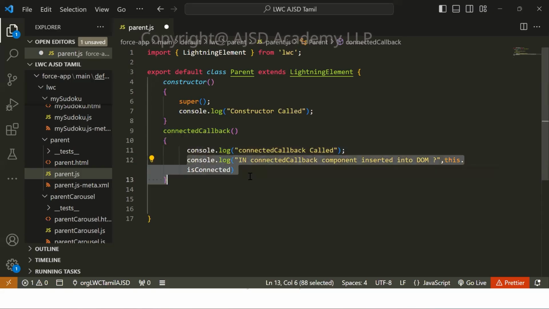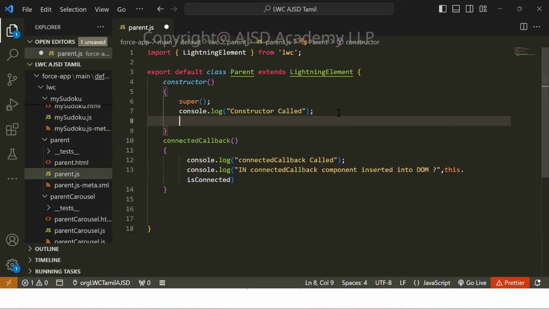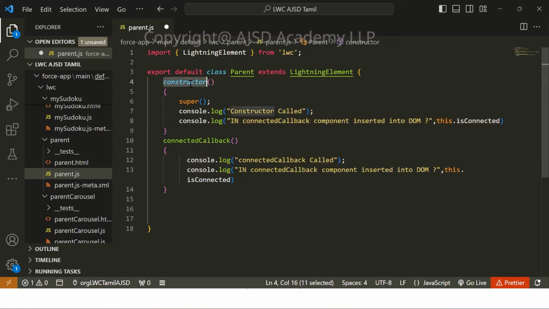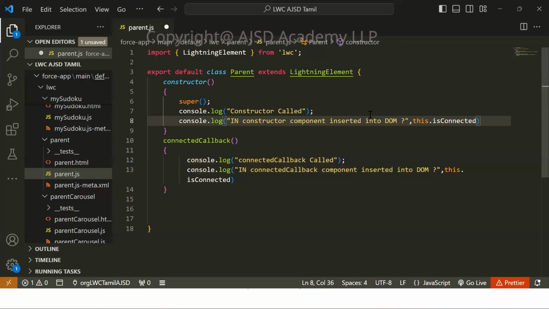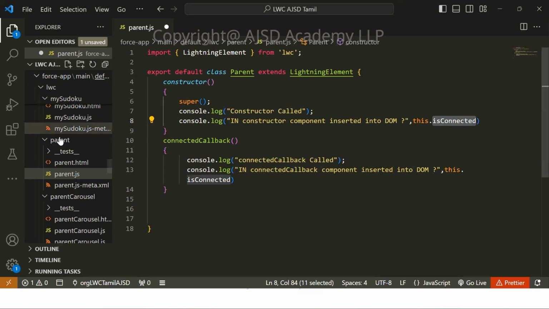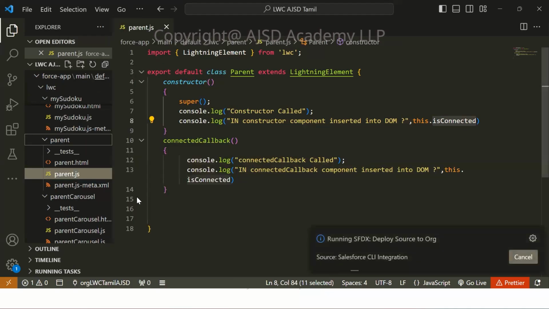Let us also copy paste this statement and paste it inside the constructor also. Let us understand the constructor phase. In the constructor phase, the component will not be inserted into the DOM, right? Let us see whether this value is going to be true or false. This is a Boolean value. If the component is inserted into the DOM, it is going to return true. If not, it is going to return false. Let us deploy this parent now.